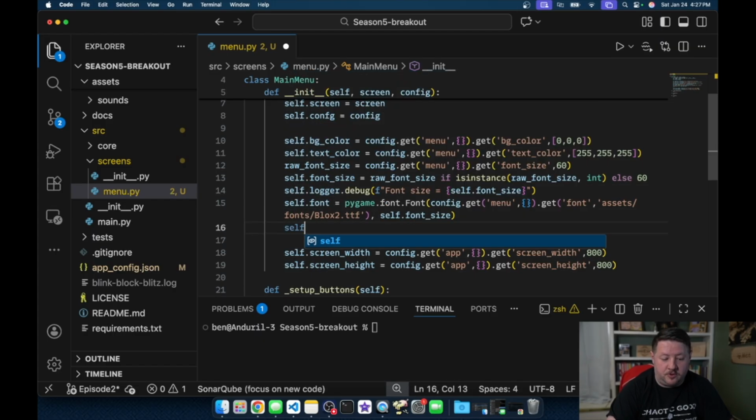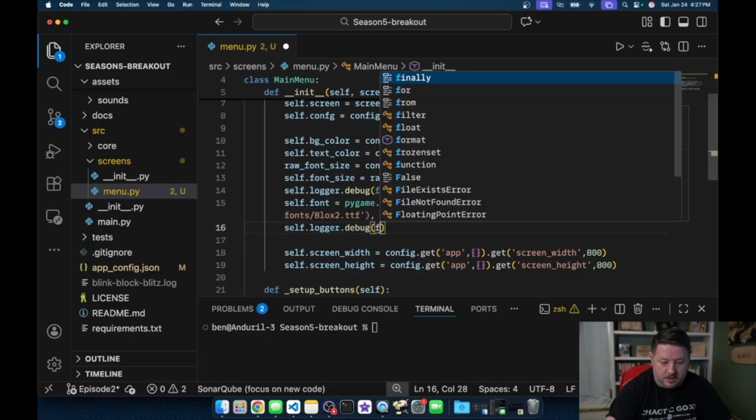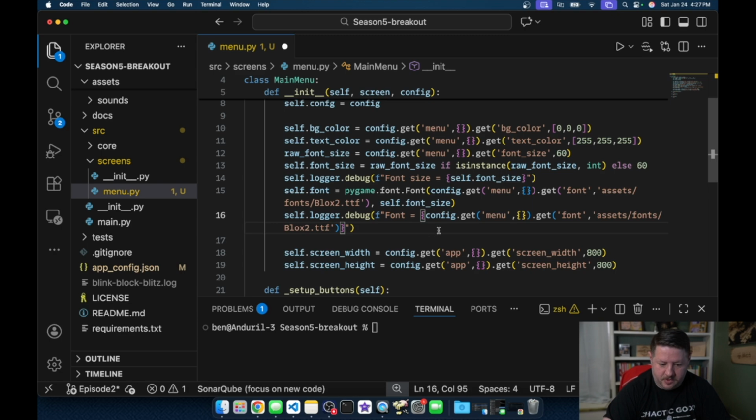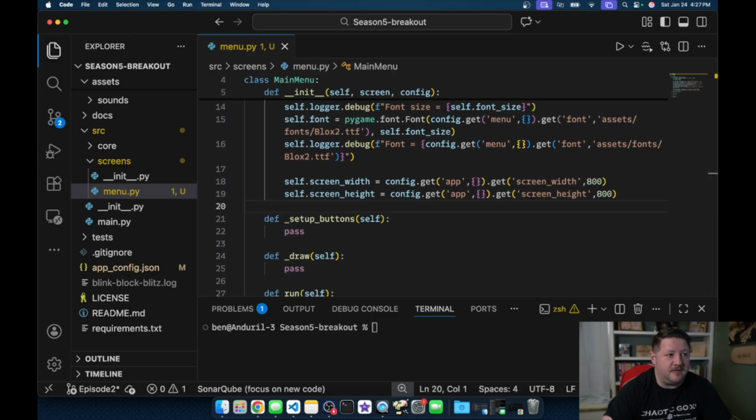Maybe it is actually worth doing, where we could do logger.debug, f, and then we'll do font equals, and we'll go get the config value again, and we'll just paste that in. So that could come in handy to know as well. Basically, if you start the app up and it doesn't look right, you have some way to see in the debugger what's been done. All right, that should give us enough to get the thing off the ground.